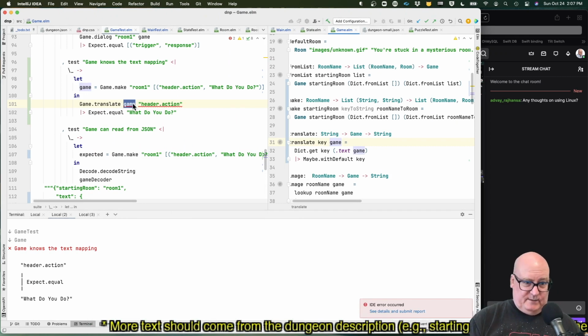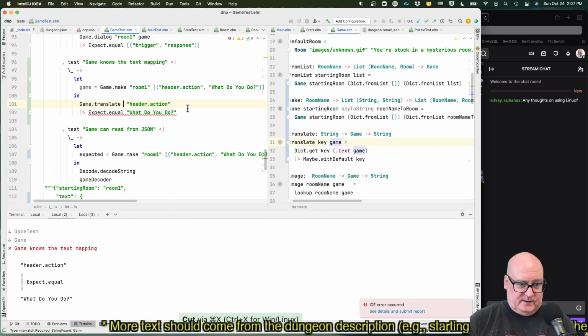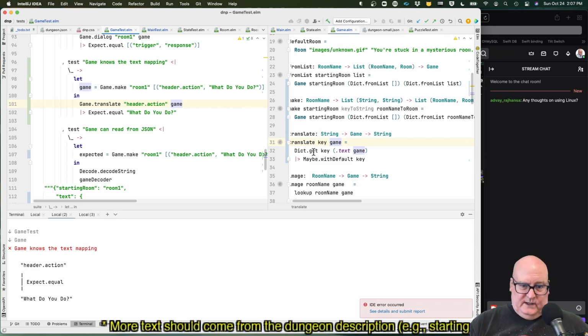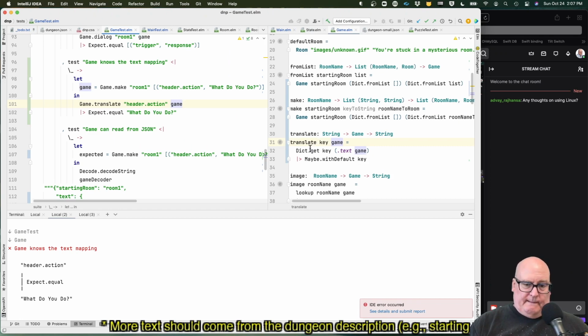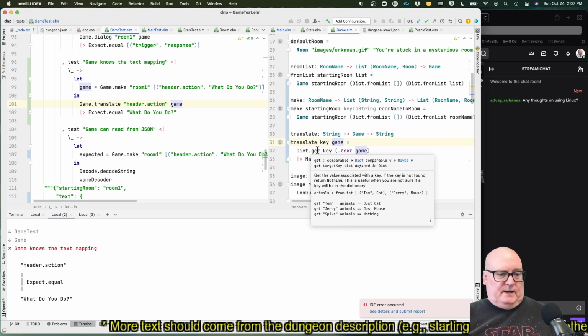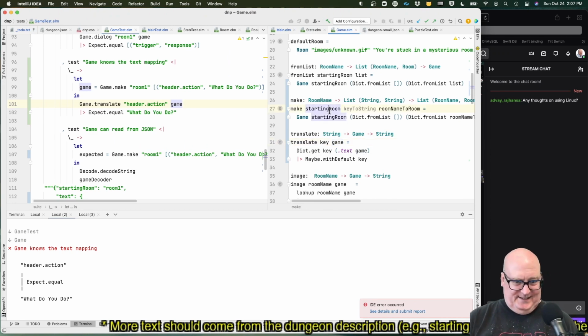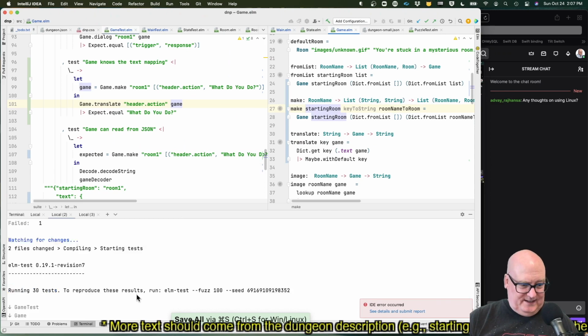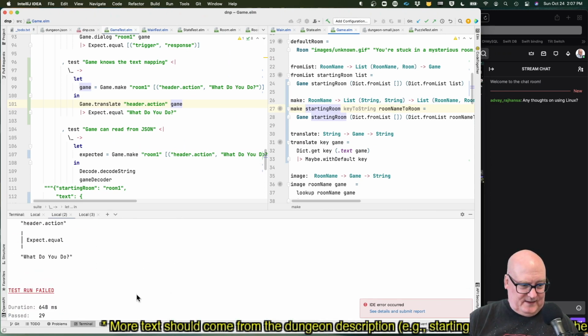String to game. Okay, let's move game to the end here. Okay, so translate header.action in game from game. All right, translate key game. Look up the key in the dictionary. If you don't find it, then just return the key. Okay, and I think that should pass, but I thought the last one should pass. Okay. Failed. Header.action.